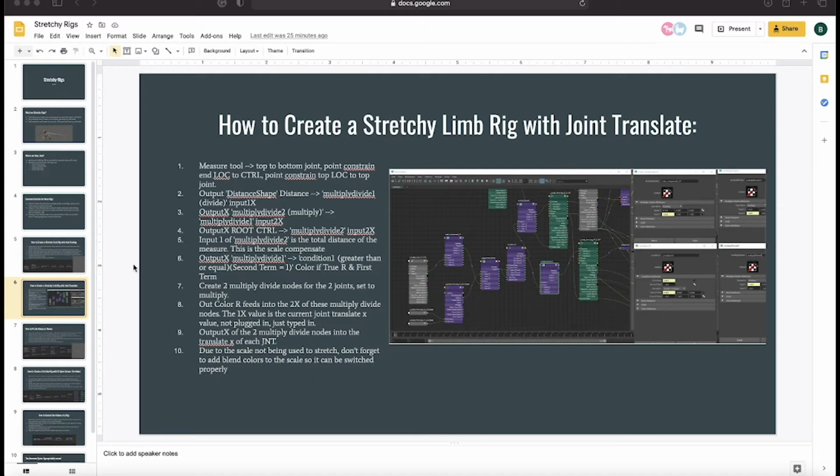But yeah, so there's also another way to make things stretch, which is through the translate values of the joints and for the IK handle. And so the way that I do this is it's kind of similar to Dara's version of the scale, but also really similar to another scale version that you can do.